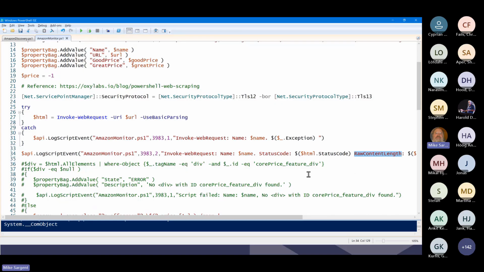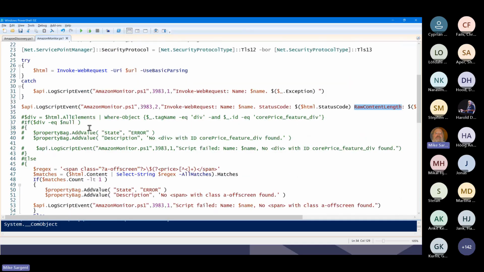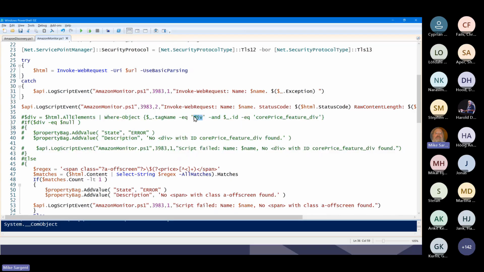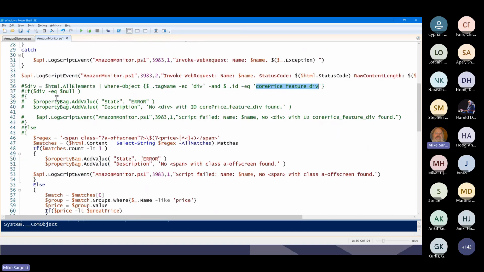And this is where I found that it's returning a different length. So I could run this locally and I would get, say, a return length of maybe 1.6 megabytes of data. But when it's run under SCOM on the other system, which is also a Windows 10 system, it was returning a significantly different length, like hundreds of thousands of bytes less or more. And that was sort of messing up my scraping logic, which at first was looking for that div with that core price feature div. I showed you that briefly. So I removed that code temporarily because I don't know exactly what's being returned.